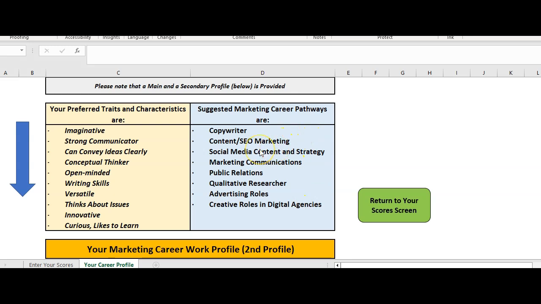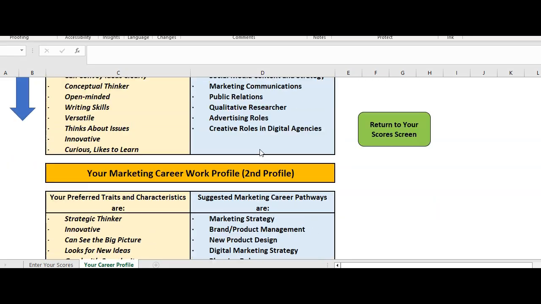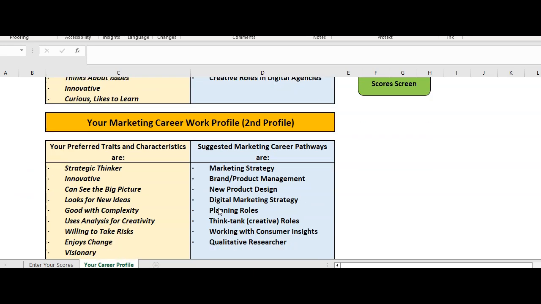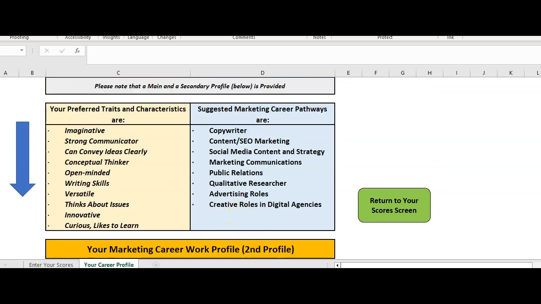And then on the right-hand side, in both cases, I've listed some suggested career pathways. This person here is certainly a sort of writer type person, so copywriting or social media content or communications, possibly even qualitative research or creative type roles. And their second choice would be more into the strategy type area. So that's how it all works.